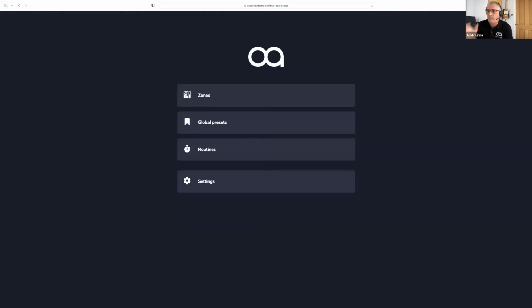Routines, an ability to recall those presets based on a time of day, which allows you then to automate the system. And settings, just packaged off slightly from the other areas of the device, allows you to do that more deep dive audio processing capabilities and parameter control that you don't necessarily want your customers to access, and that can be locked out by a PIN.